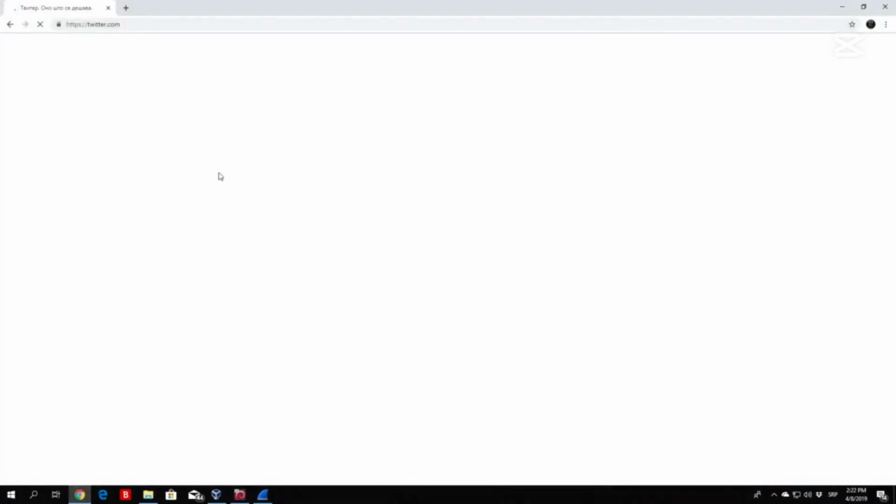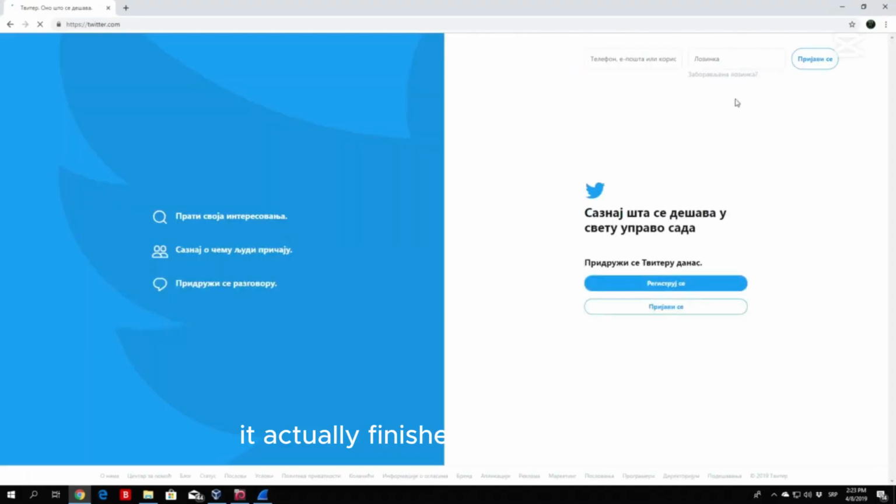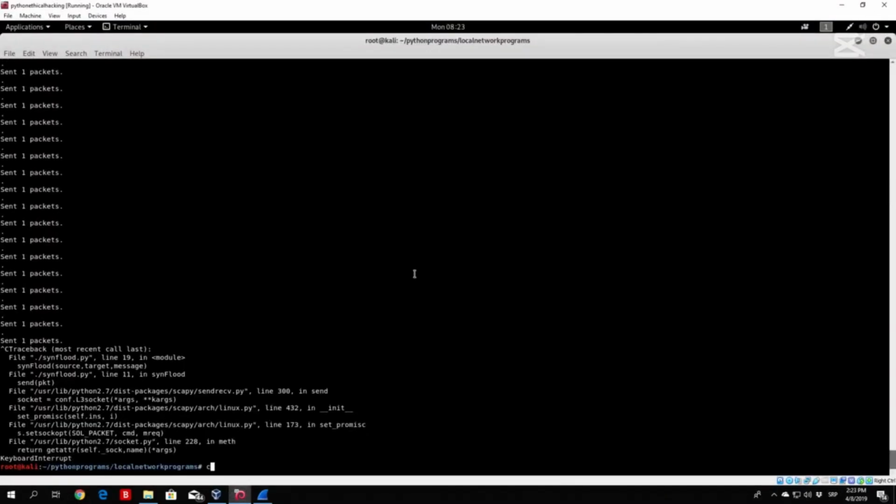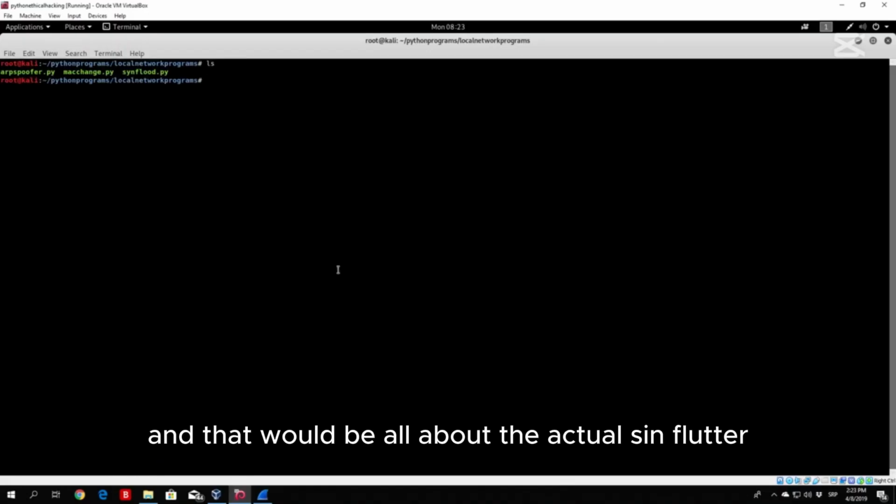As I said, this program on one single PC is not strong enough to actually kick somebody off the internet, but 2 PCs possibly could be. So you can see it is loading, but really, really slow. We will not wait for this to finish. It doesn't even matter. Okay, so here it is. It actually finished, so let's close it. Let's close this program. And that would be all about the actual SynFlooder.